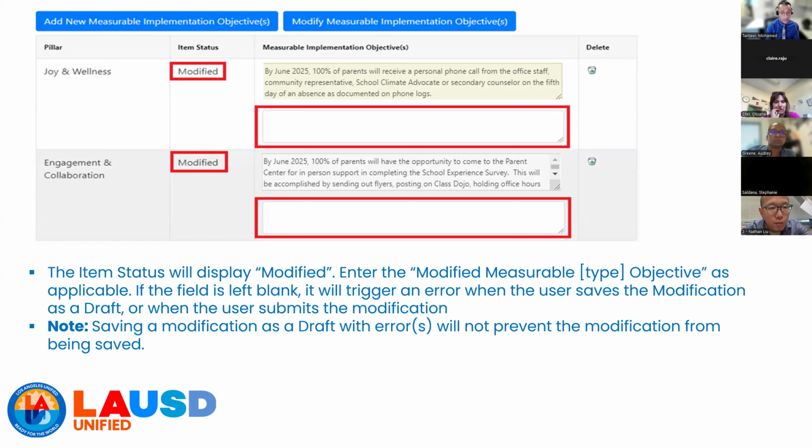If you elected to modify your objective but left that field blank, it will trigger an error when you save the modification as a draft or attempt to submit the modification. But just know that you can still save a modification as a draft even if there is an error.